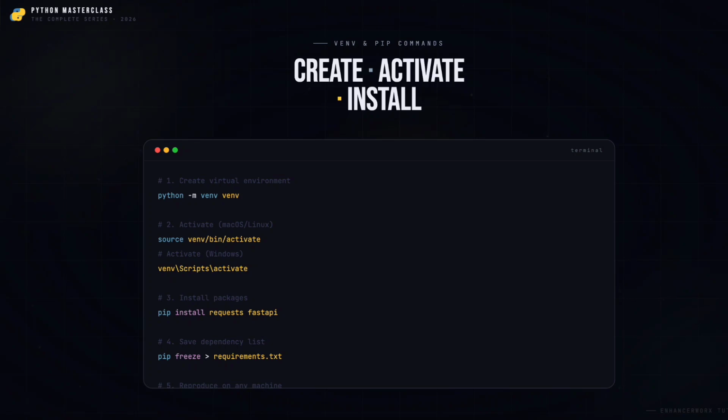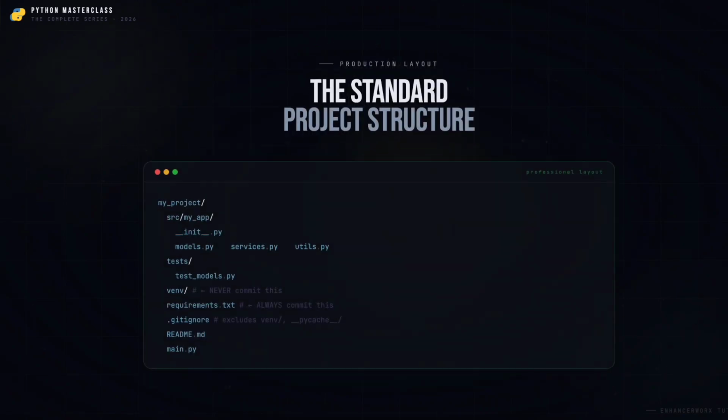The standard production project layout separates source code, tests, and configuration cleanly. Source code lives in a src folder inside your application package. Tests have their own folder. The virtual environment folder, named venv, stays in the project root but is never committed to version control. Add it to your .gitignore file immediately. The requirements.txt file, on the other hand, is always committed. It is how deployment servers and collaborators know what to install.